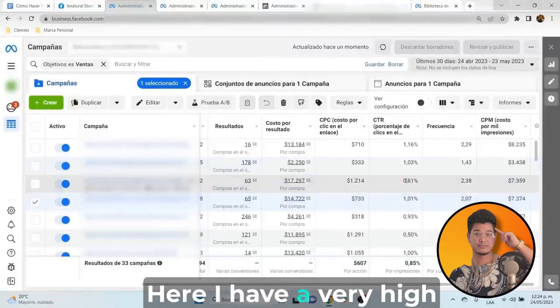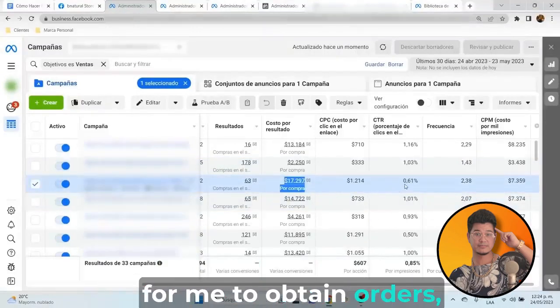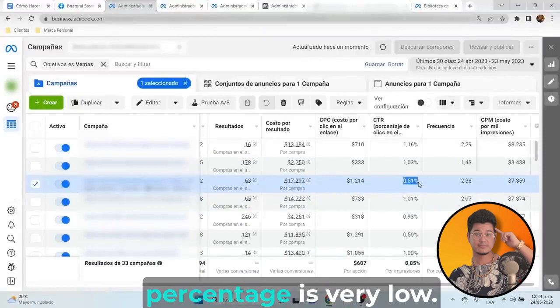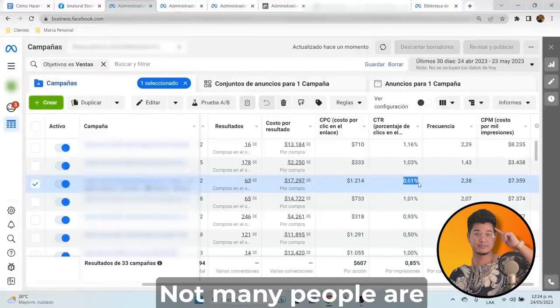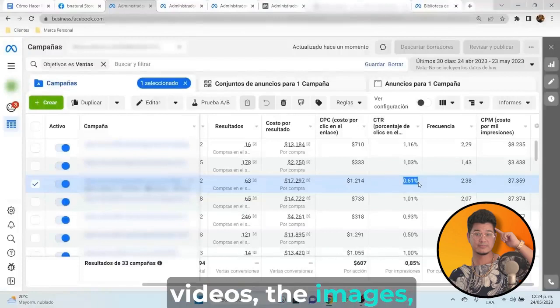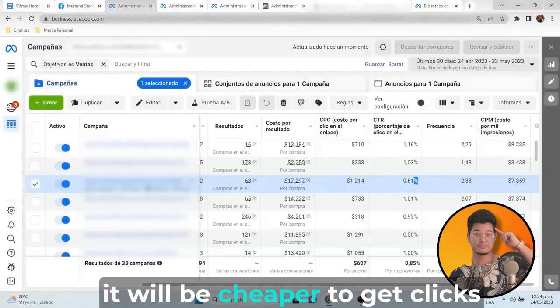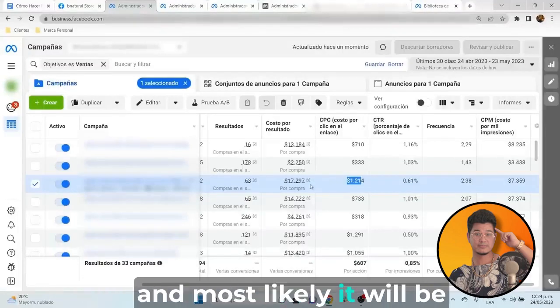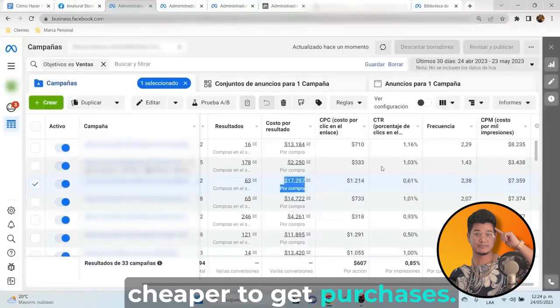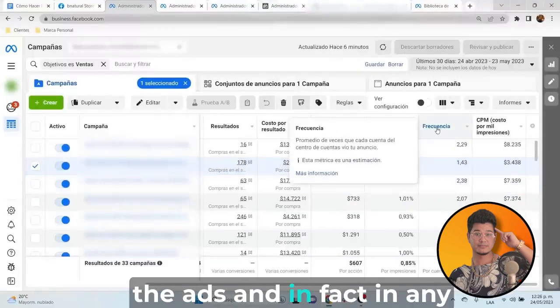Here I have a very high cost per purchase. It is becoming very expensive for me to obtain orders, but it is perhaps because this percentage is very low. Not many people are clicking on it, so I'm going to change the videos, the images, the texts to increase this percentage. With that, it will be cheaper to get clicks, and most likely it will be cheaper to get purchases.